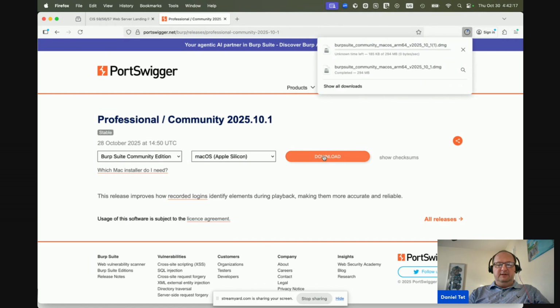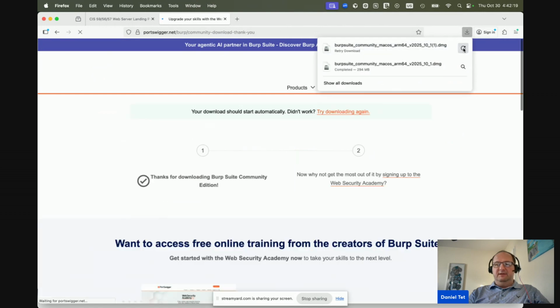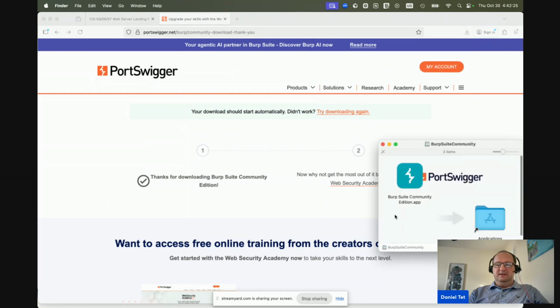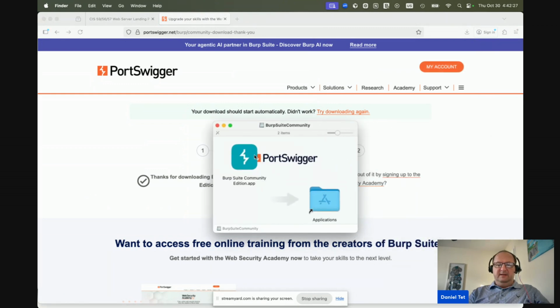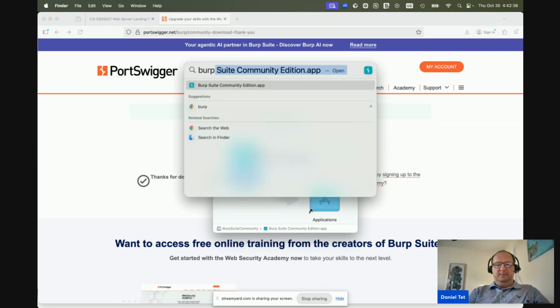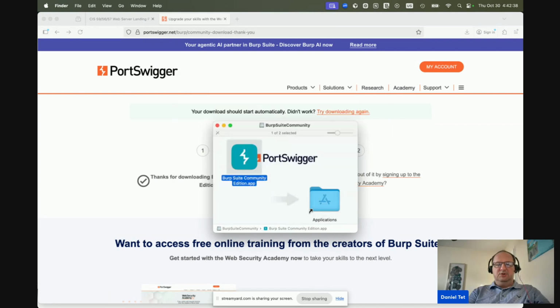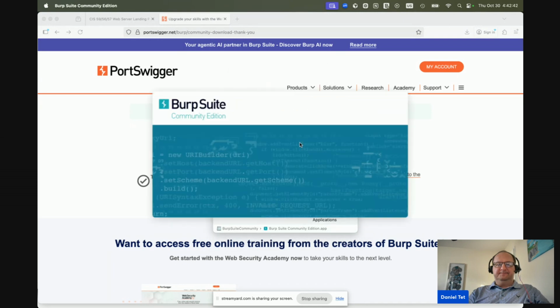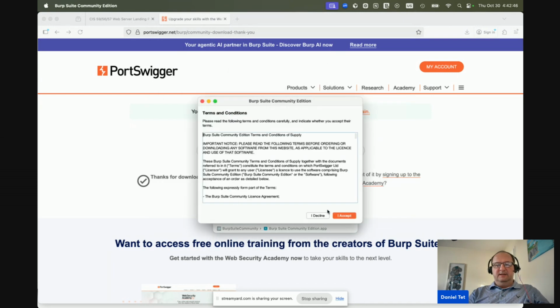So download it. I've already downloaded it, so no need to. No need to download it twice, but that's it. You've done it. In my case, I install it. That's the easy part. Then search for Burp Suite Community Edition. It's a Java application. And voila, you need to have this working.